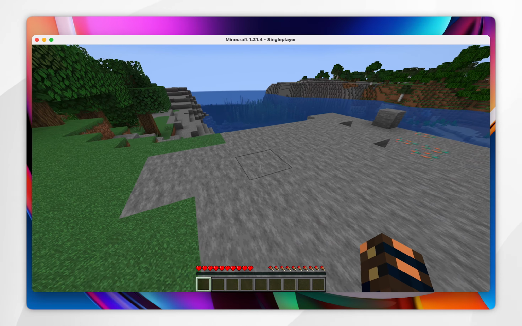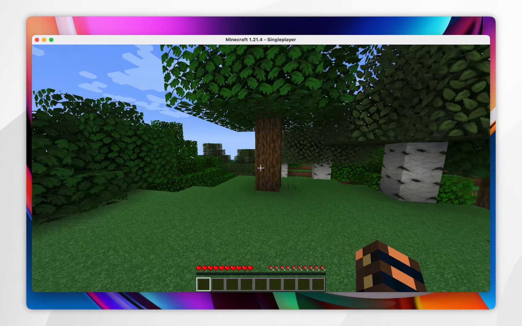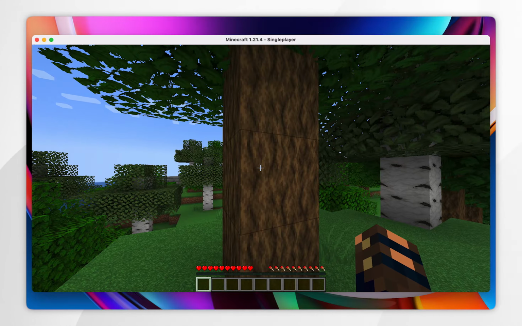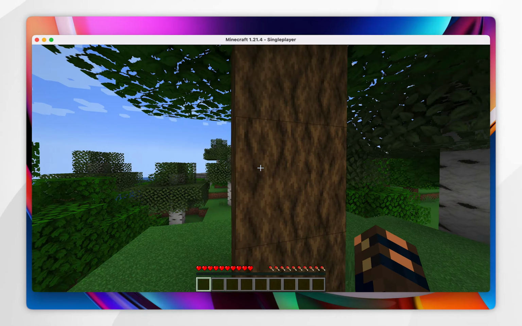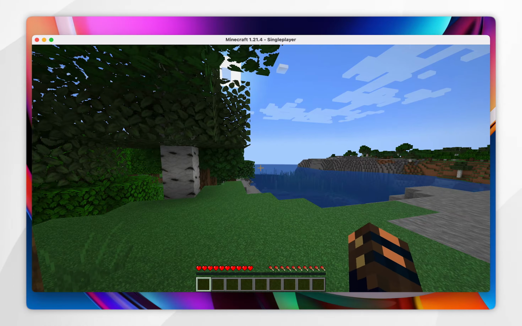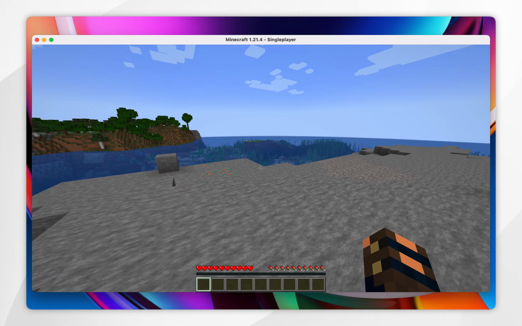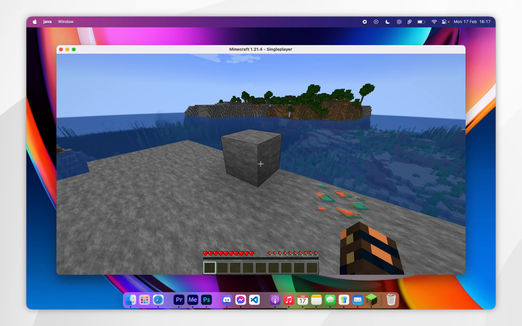So this one for example is Faithful 64, which is based off the vanilla resource textures, however it's a bit more higher resolution. As you can see it is a little more detailed. So we can go ahead and start playing Minecraft with our resource pack just as we normally would.